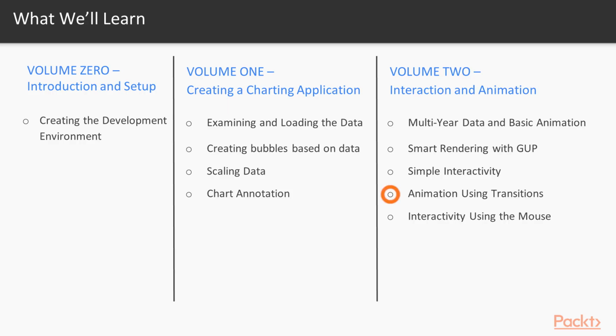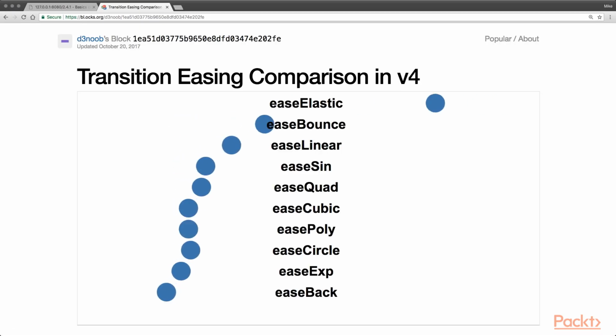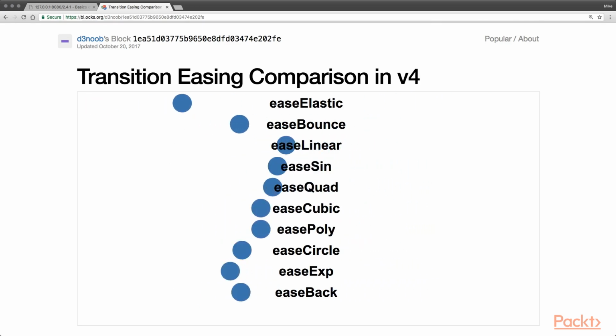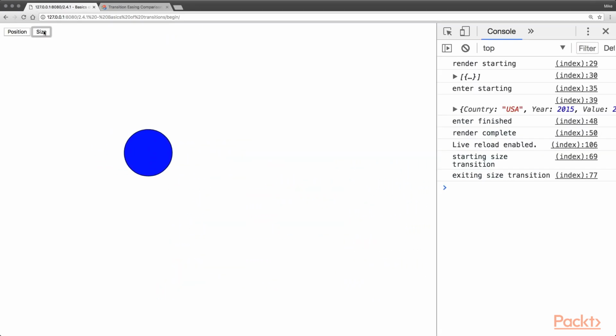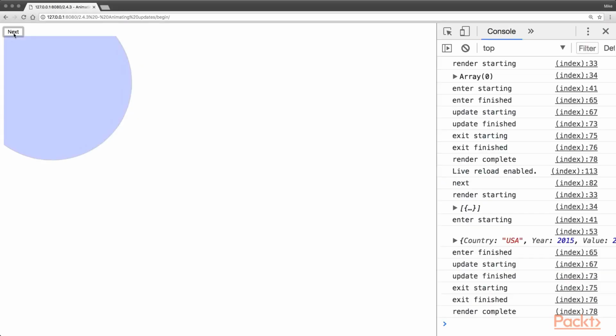Then we'll look at adding animation to our visualization. We'll learn about D3.js transitions and how we can use those to animate the movement of visual elements, how to fade in new elements, and fade out visuals that need to be removed.